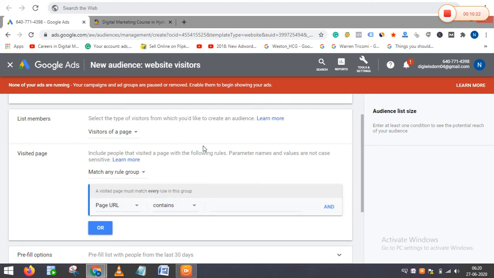So yeah, visitors of a page, and match any rule. Just click on this drop down, and you see another option, match every rule group. Don't go with the second option. I'll tell you what the second option is in future, but for now we are going with the first option, match any rule. See here, a visited page must match every rule in this group.